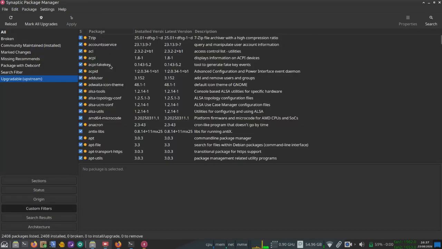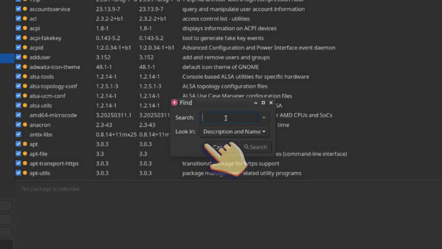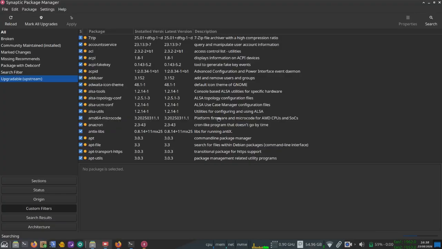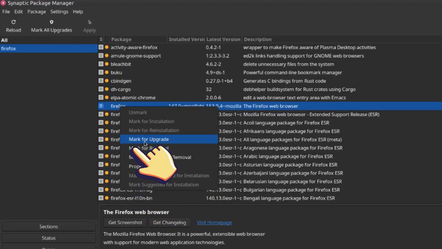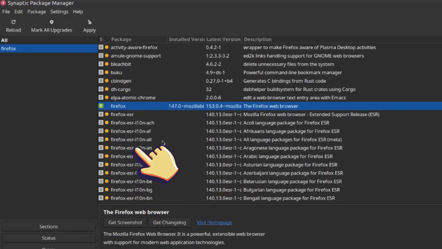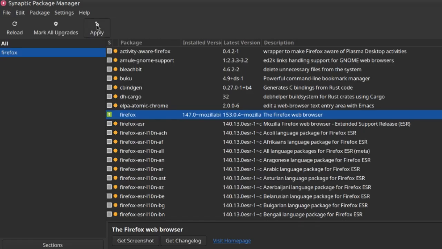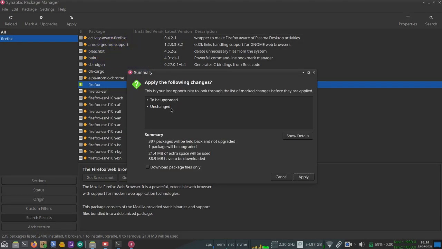Click on the search button in the top toolbar. A small search window will pop up. Type in Firefox and hit Enter. Find Firefox in the filtered list. Right-click on it and choose Mark for Upgrade. You will see the icon next to it change. To start the update, click the green Apply checkmark button at the top of your screen.